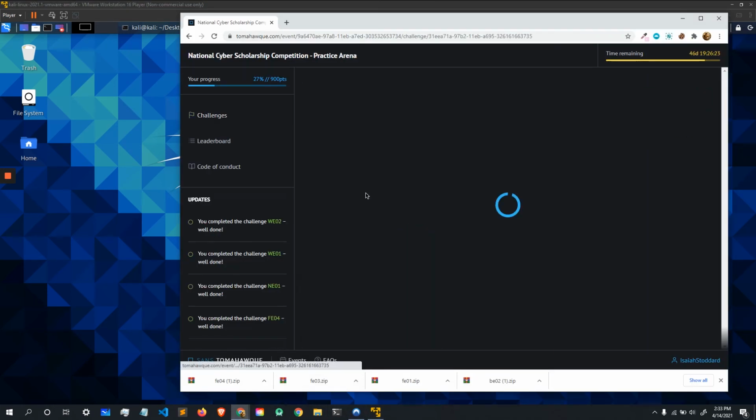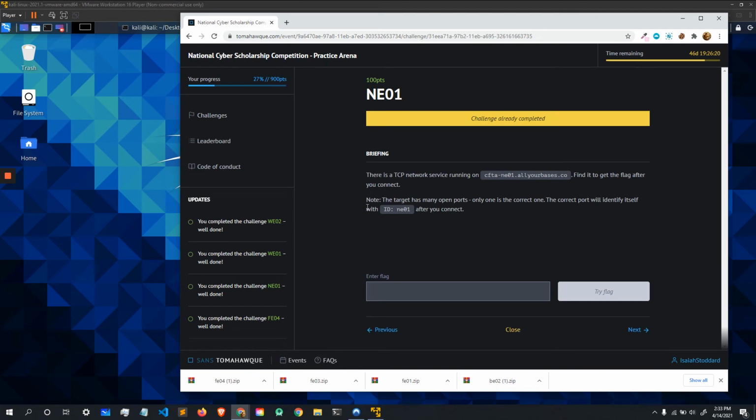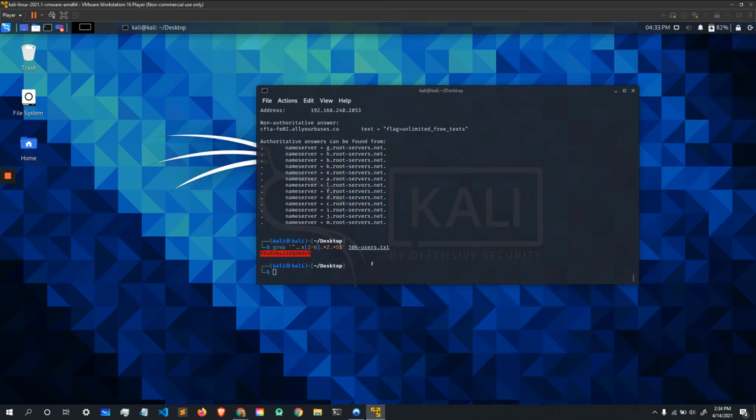Networking number 1. For this one, I think there might be an issue with their server right now, but the way you would do this is you're looking for open TCP ports, and it will give you a message after you connect, and that's the one we're looking for. Basically, you can do an nmap scan, and that's what I did. That worked during the competition, but it's not working right now, so I do not know if something has changed or there's a problem, but I'll show you the solution that I got that answered in the competition.